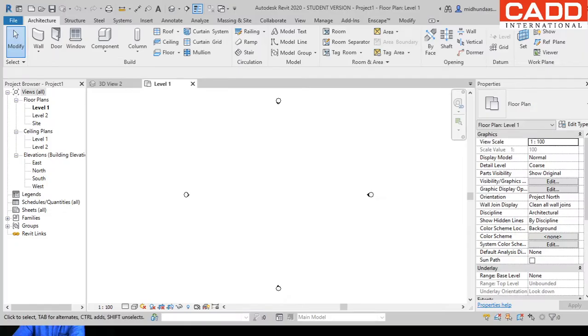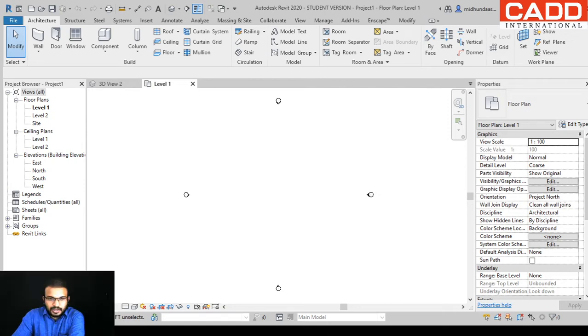Now to the Revit screen. If you can see the Revit screen now, this is the Revit interface that you can see. Hope all of you can see it, right?